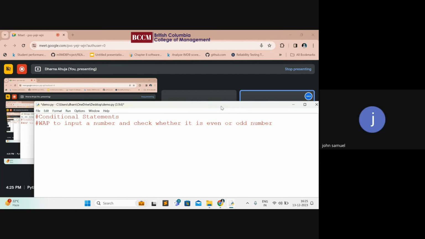So in Python, how will I check it? Usually in maths also it is the same logic. If the number divided by 2 gives the remainder as 0, then it is an even number. And otherwise, if the remainder is not 0, it is an odd number. Okay, so let's take an example of how we solve it. Let's say I input a number.